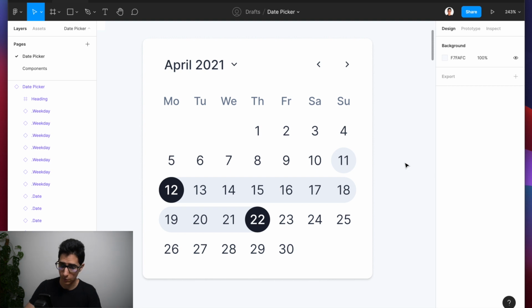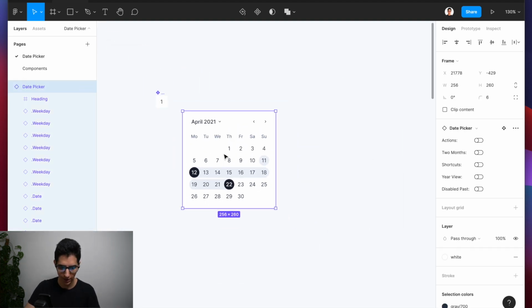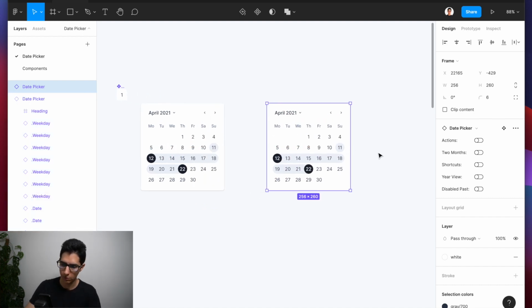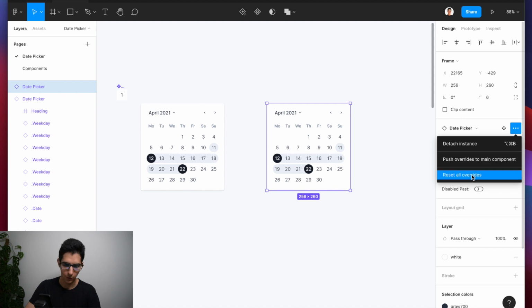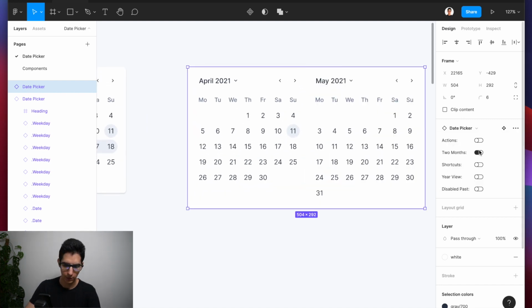So in that case, what I did is, let's go ahead and actually duplicate this, just so we leave that one in view for reference. And I'm going to reset all overrides to start off fresh on this component. Let's select the 2-month view.